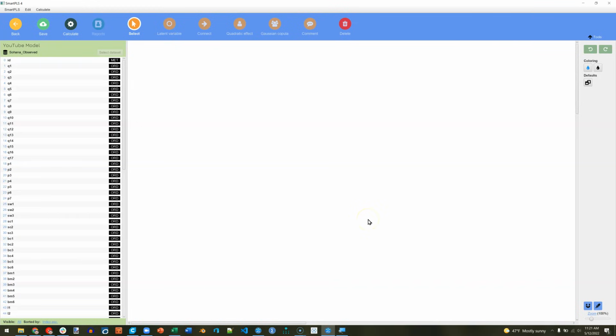And now you get your first look at the new interface for model design for SmartPLS 4. As before, we have our selector arrow, latent variable tool, connector tool, and then some new things like a quadratic effect, comments, and the Gaussian copula. I'm not actually sure what that is yet. So let's go create a basic model.